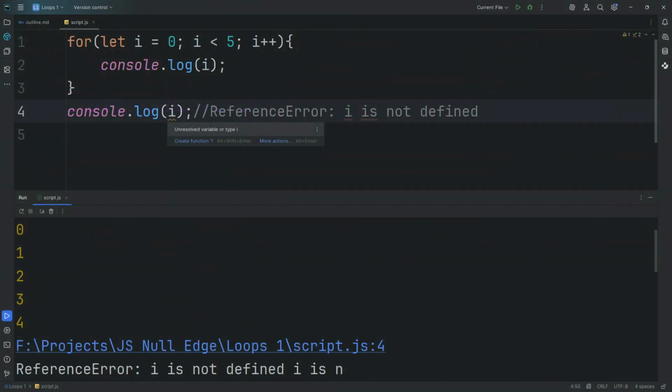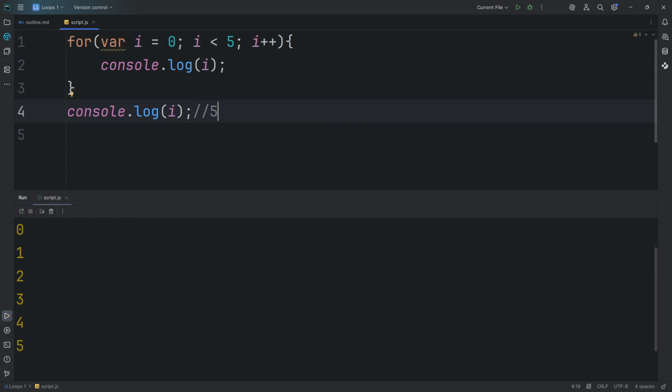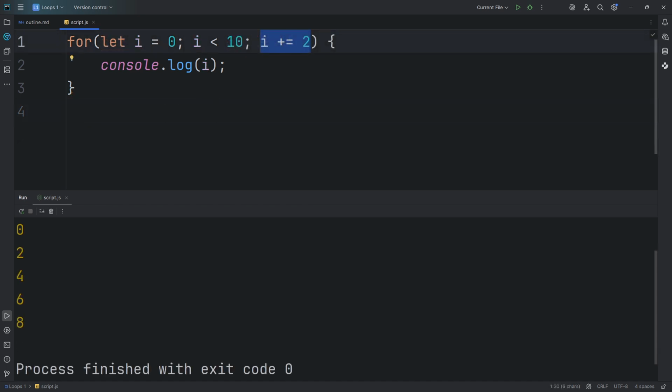Note that the scope of the counter is the same as if it was declared inside the body of the loop. Because using let to declare a variable makes it block scoped, the value of i is not accessible outside the loop. If we change the let to var, the value of i is accessible because that makes it function scoped. The most common for loops increment or decrement a counter by 1, but that is not a requirement.